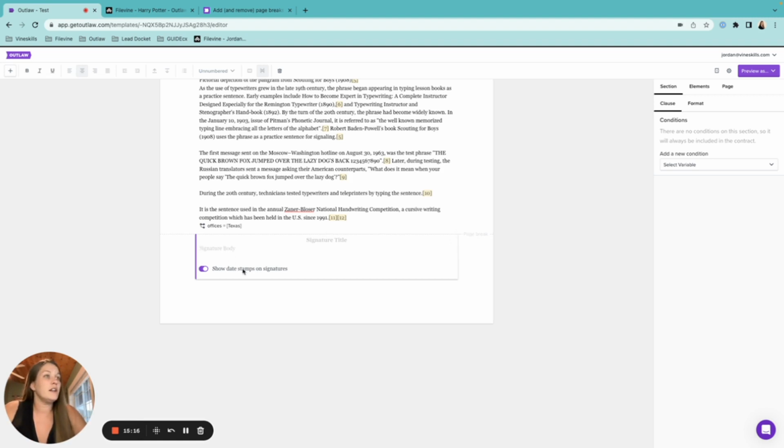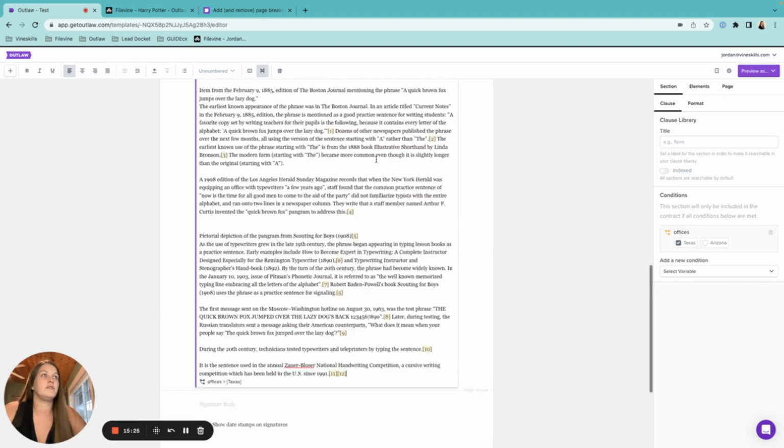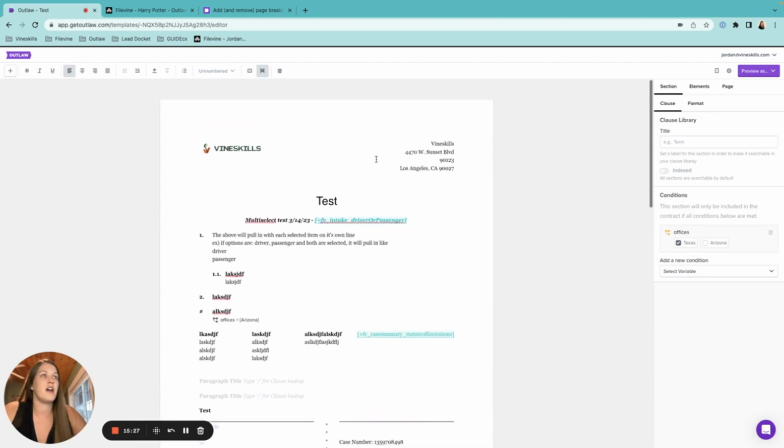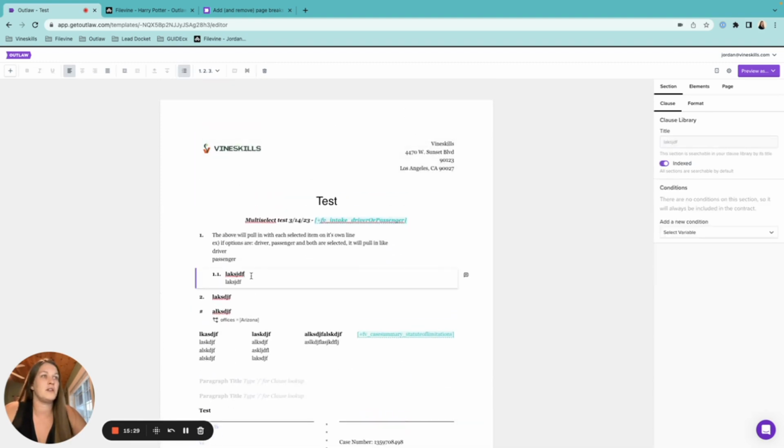And you will see here that we inserted a signature block, but there is no place to sign. That is because we currently don't have a party variable in here. So let's go ahead and add one of those in. Let's just come up here. We're going to hit our bracket just like we normally would, and you can either select it here or you could put an @ symbol.